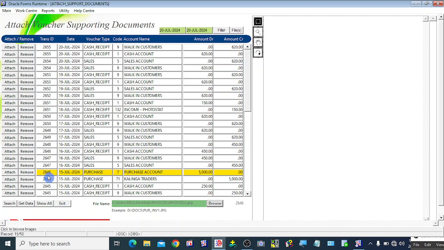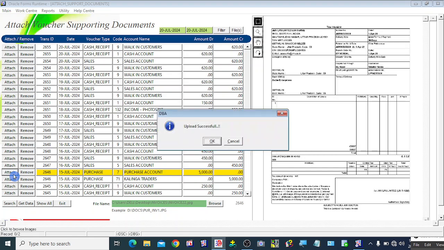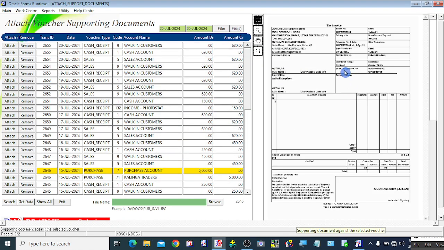Once you have selected the supporting document, to attach the supporting document with this voucher, click on this attach button. Now an upload successful message is displayed. Here you can see the supporting document I am attaching appeared on the screen.